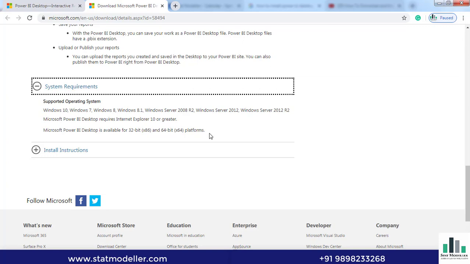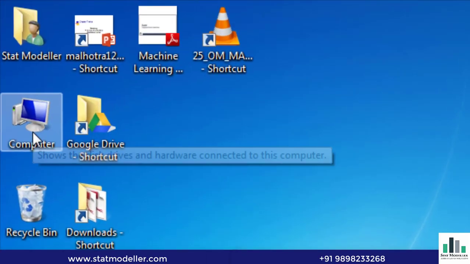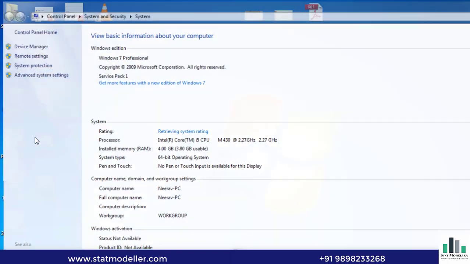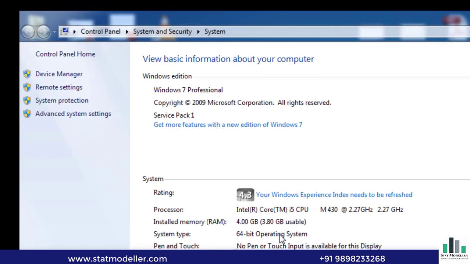How can we check whether my system is 32 bits or 64 bits? We need to go to the desktop. There is a My Computer icon. Just right click on that and click on properties. Here it is available. My system is a 64-bit operating system, so I'll be choosing the 64-bit version.